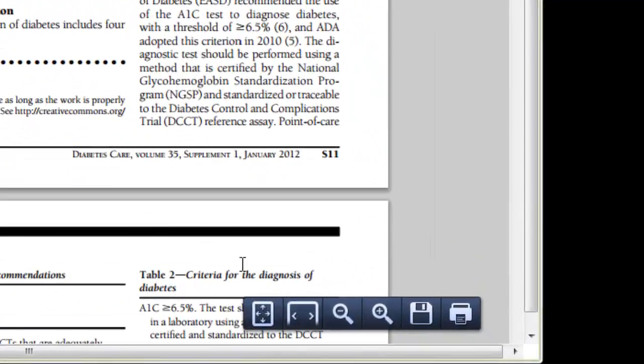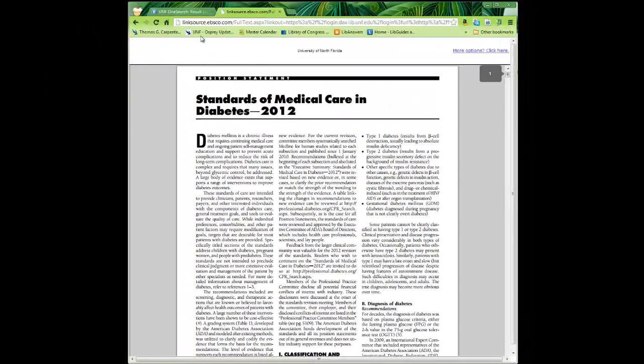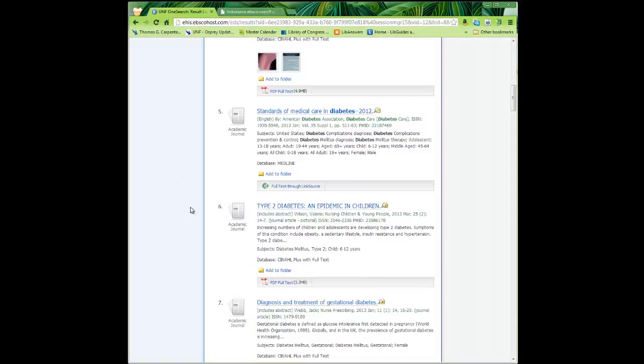And you do have some options for what you want to do with it if you want to save or print it out. Just head back over here.